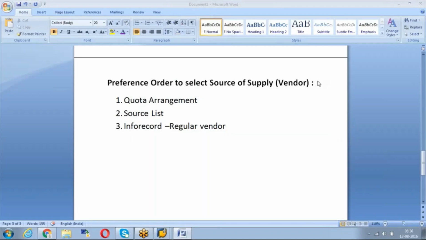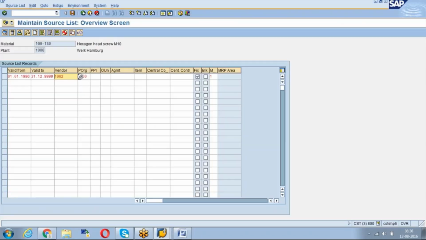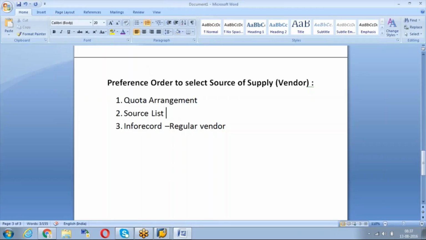Preference order for selecting the source of supply. First, the system will check the quota arrangement. If there is any quota arrangement, the system will take the vendor from that. If there is no quota arrangement, the system will go to the source list and check whether any fixed vendor is there. If there is no fixed vendor, then the system will go for the info record.